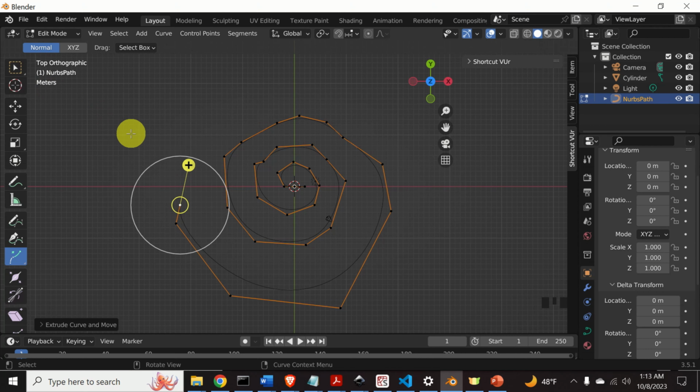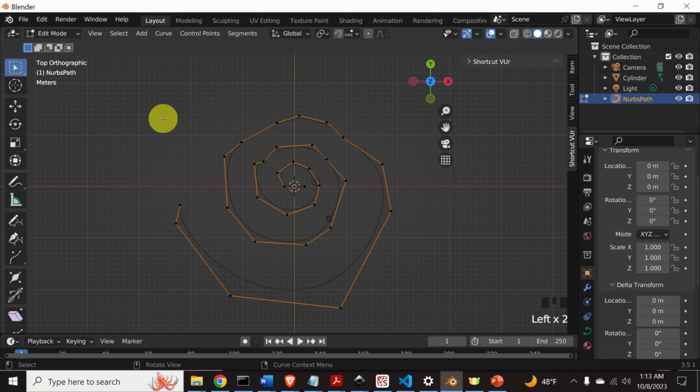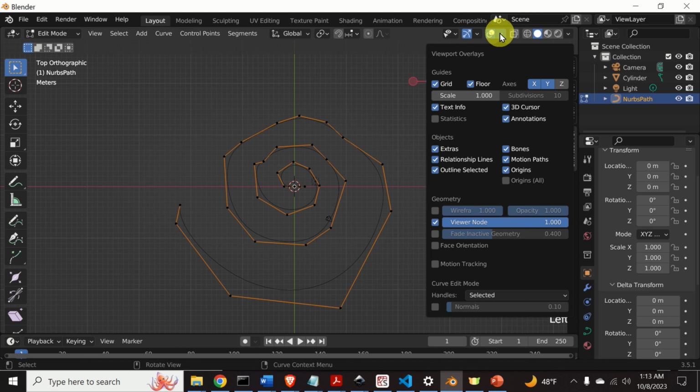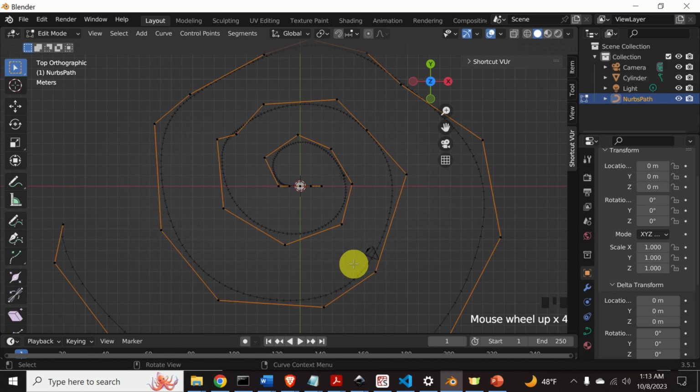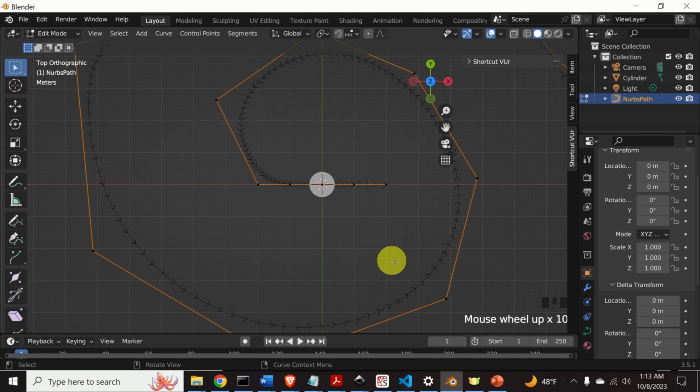Now, over here, we need to verify one very important thing about this path. We need to verify the path direction, and we need to make sure that the path direction is properly set. Consequently, click over here, click somewhere outside of this path. Then, over here, you have this menu, and you need to activate normals. Now, if you zoom in, you will see the direction of the path. And the direction of this path is wrong.